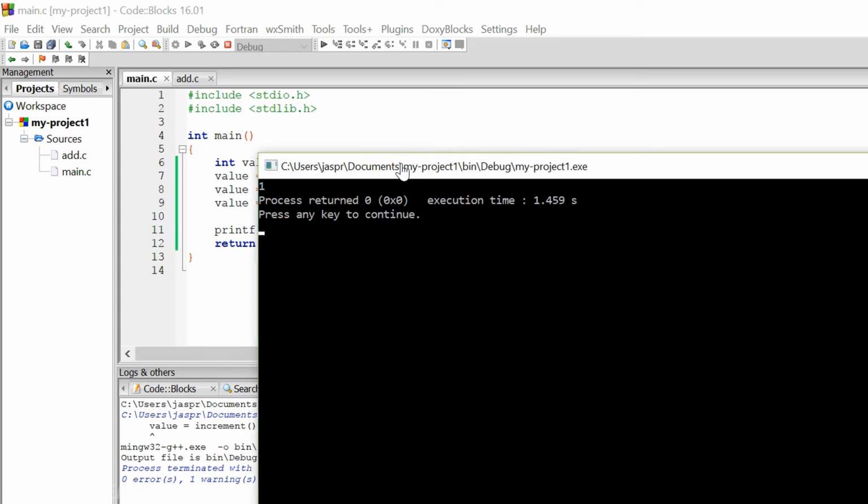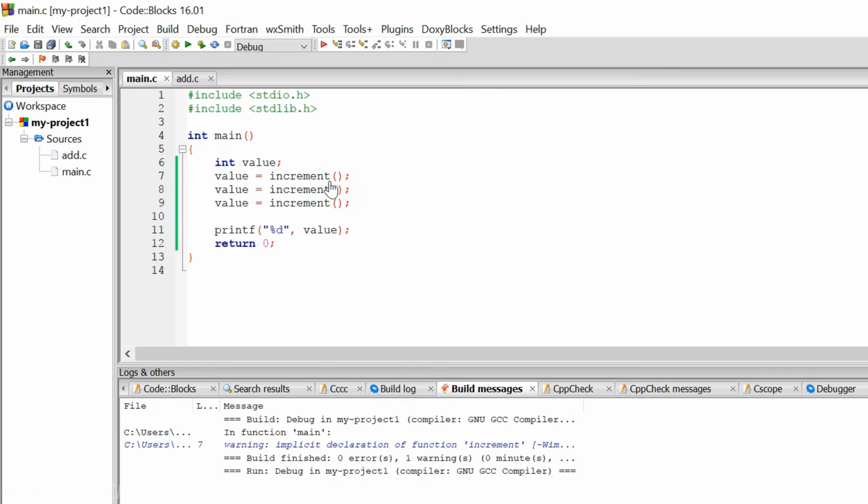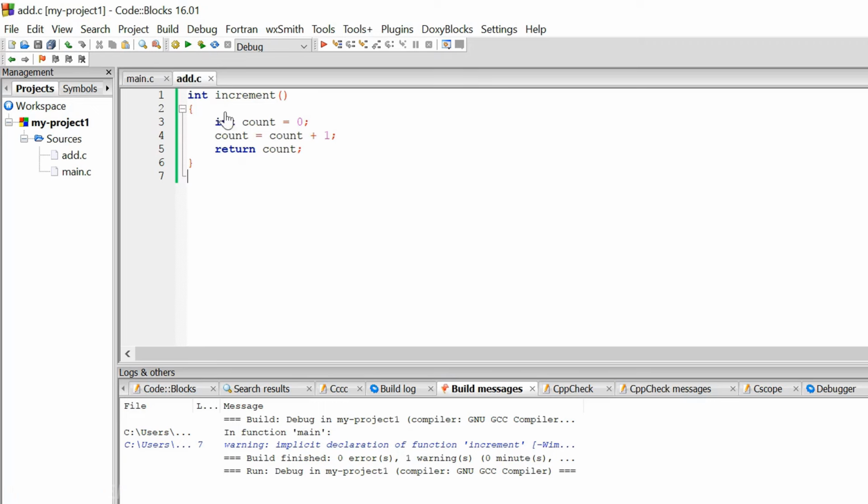Let's try to understand the code first. When I call this increment function, my control is transferred from this main function to this increment function. That means in the other file add.c, which is there inside this project only, right? When I call this increment function, inside I defined this function, I have written a count variable and assigned it a value equal to 0 because this variable is of integer type and I assigned it an integer value.